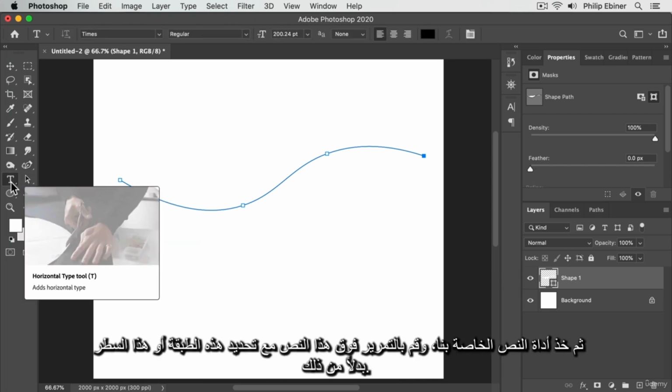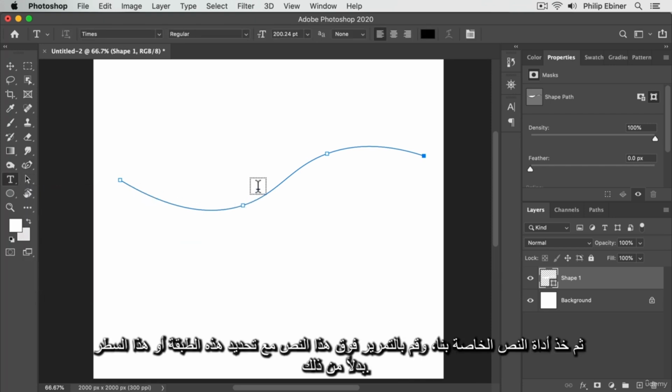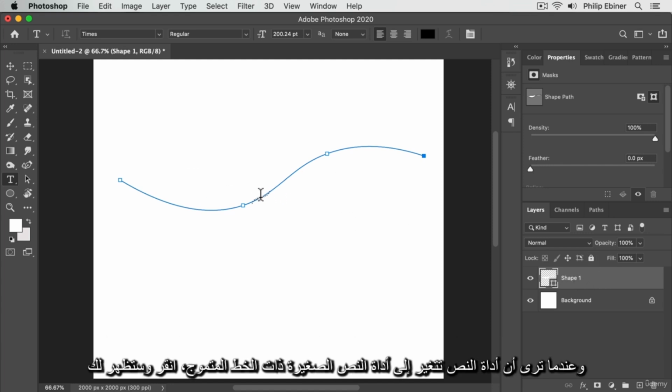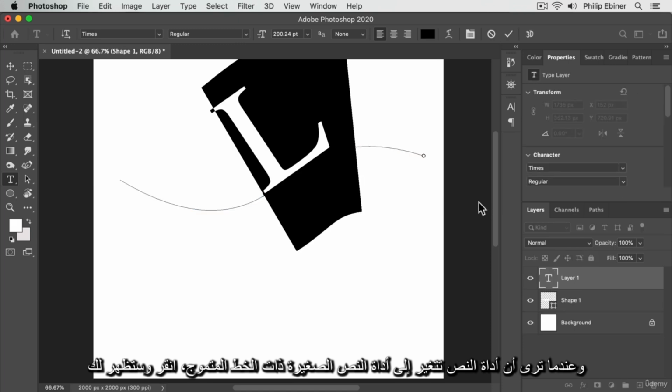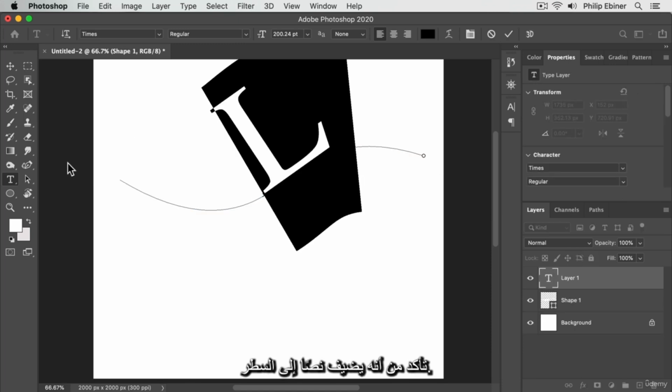And then take our text tool. Hover over this line with this layer selected, and when you see that the text tool changes to the little text tool with the wavy line, click. And you'll see that it adds text to the line.